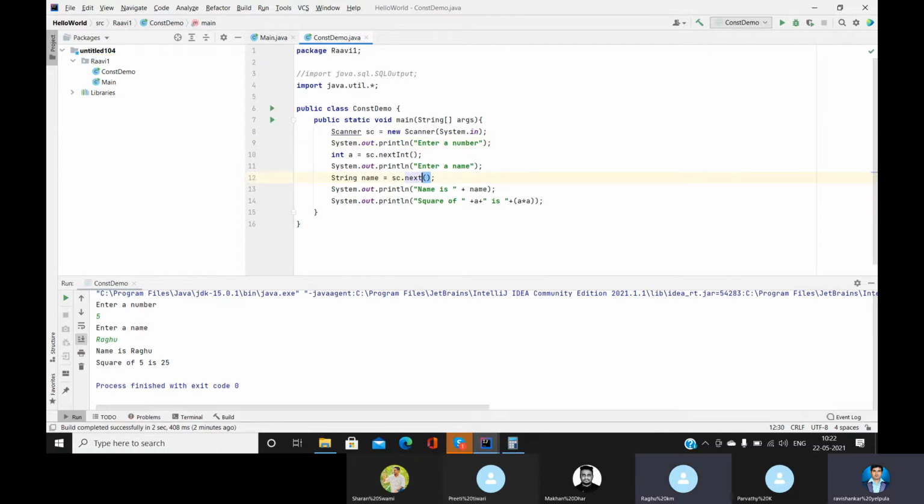Yep, this is one kind of package, guys, built-in packages. Now we are going to see the second kind of package, that is the user-defined package. What are user-defined packages? The packages which we create. We already used such a package. Here we have one package on the very top first line, ravi1, and in this ravi1 we have two classes, ConstDemo and Main.